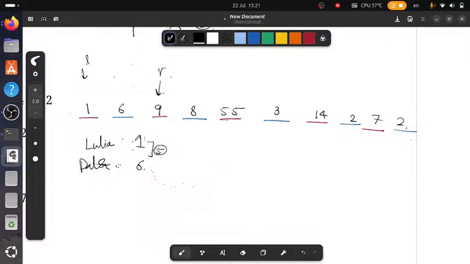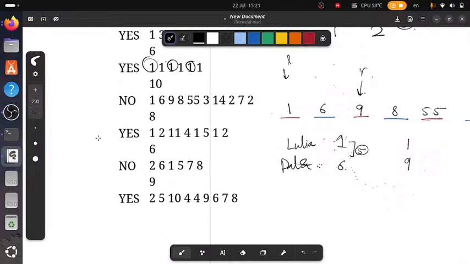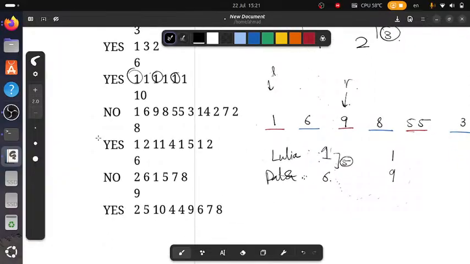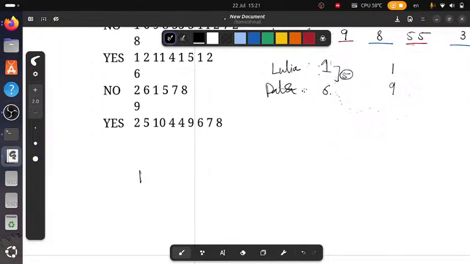And now we see, okay, we are now 1 and 9. We shouldn't try this stuff on this test case because this test case is going to fail. Let's try it on something else. Let's try on this one. So 1 2 1 1 4 1 5 1 2.